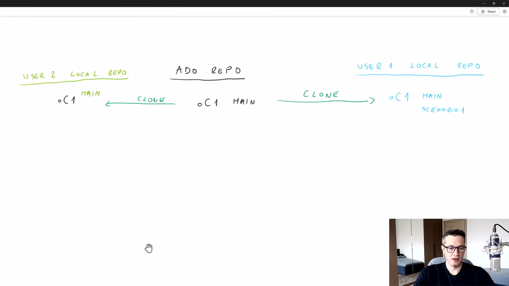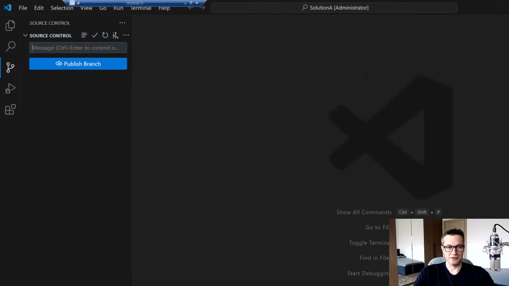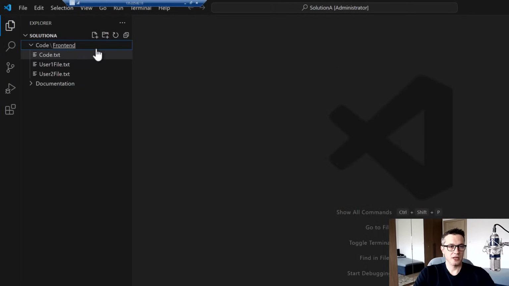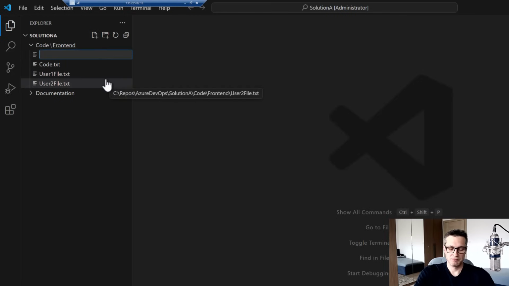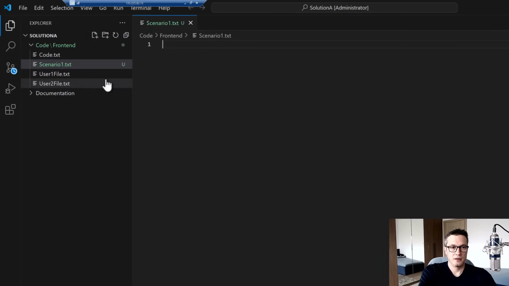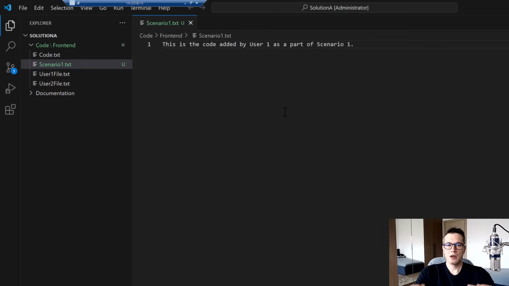Cool. Now, we would like to make some changes in our scenario 1 branch. So let's go back to user1 environment and let's make some change. So let's say I would add a new file. Let's call it scenario1.txt. This is the code added by user1 as a part of scenario 1. Cool. Let me save this and let me commit this change. Let's save it in a local Git repository of user1.